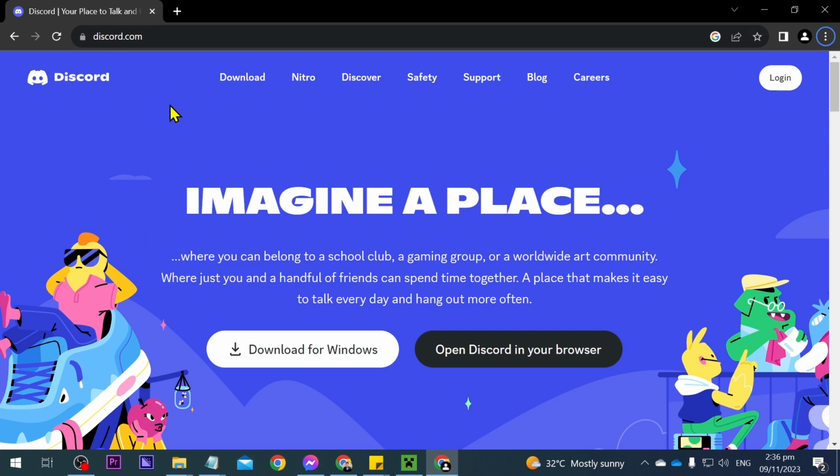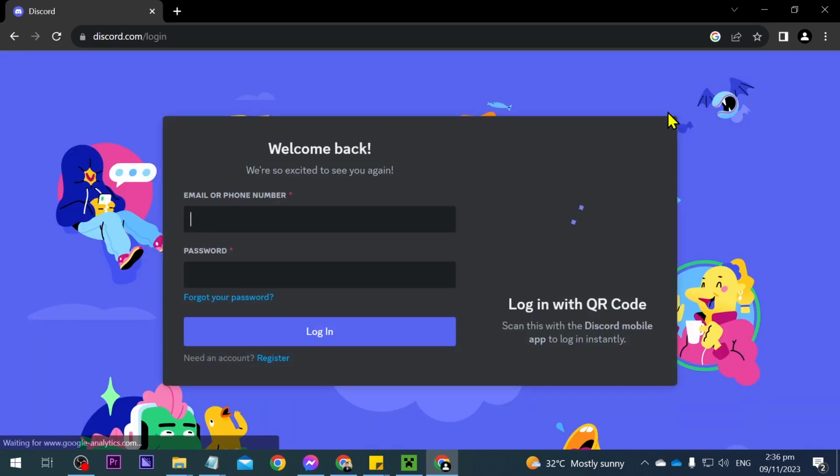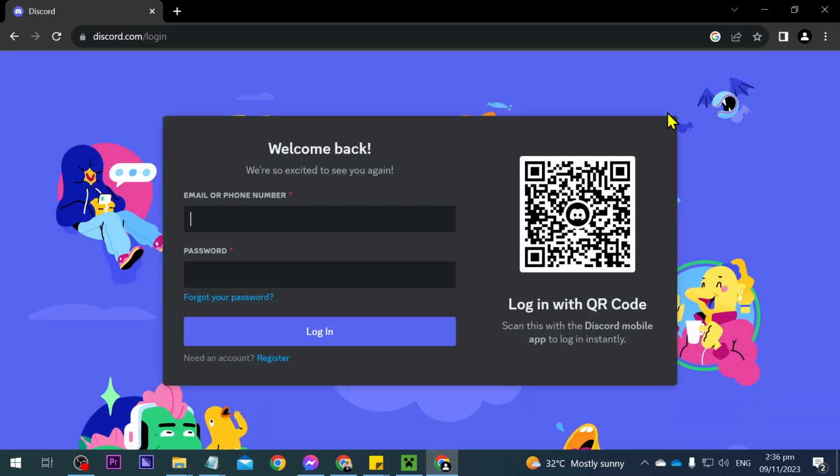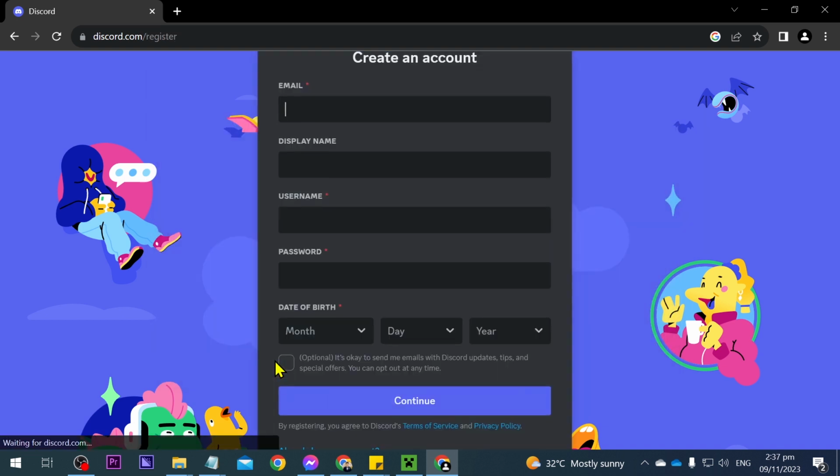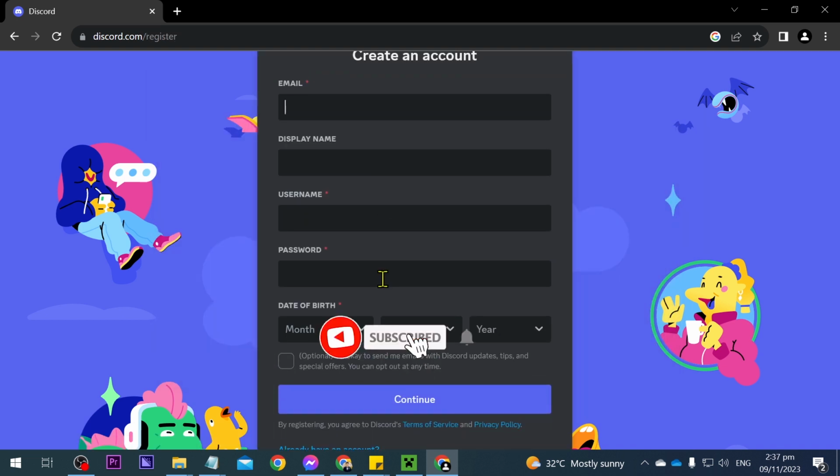So I am ready here on the Discord website, and all I have to do is just go here, log in. Now, although we have clicked log in, we don't really have any account yet. So what we are going to do is just go here and click register. And then you have here all the information that you need to fill in. So go ahead and do that one.